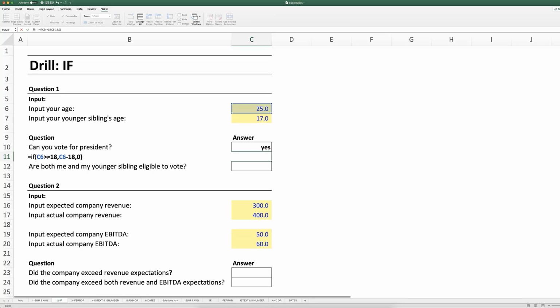So again, if I'm eligible to vote, so if that cell is greater than or equal to 18, then the number of years that I've been eligible to vote is that age minus 18. Otherwise, I have not been eligible to vote for any years, or zero. So let's check again. If I put in that I'm 15 years old, then of course I have been eligible to vote for 0 years.